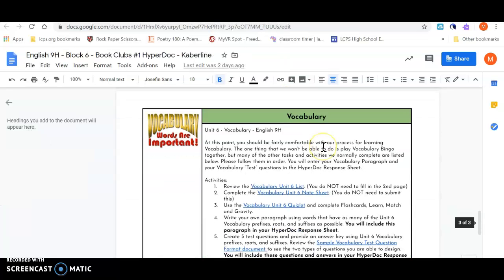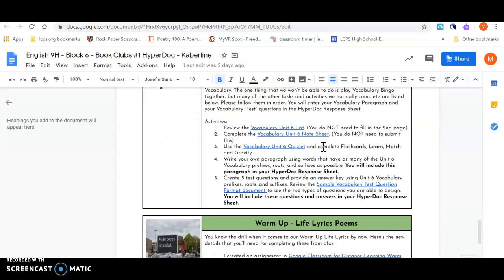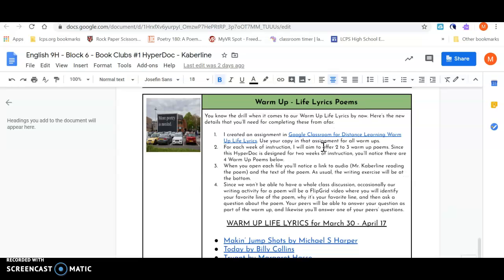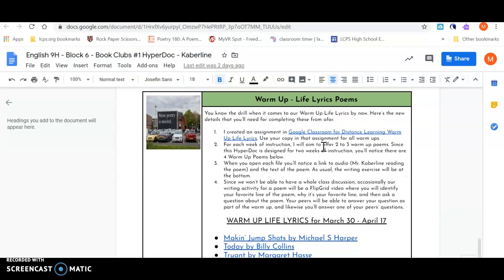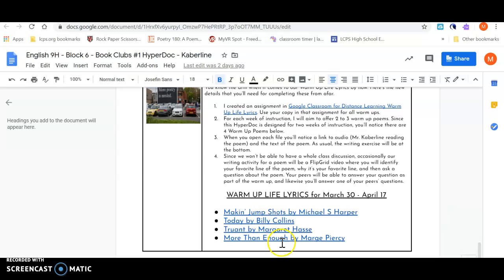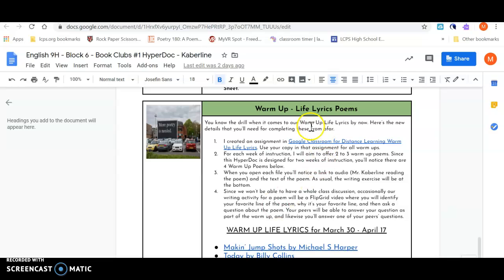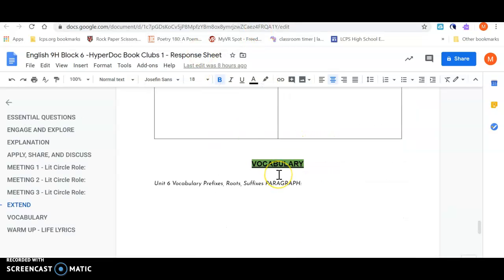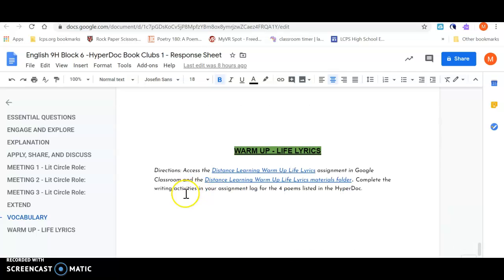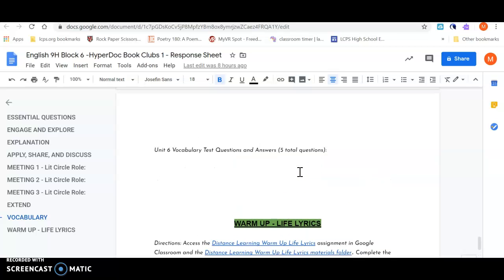But I do have vocabulary next unit listed here, and I do have warm-up life lyrics. You're familiar with this. We've been doing it all year. You should feel pretty comfortable. There are 4 poems in there. I'm kind of bummed that we weren't there in person because some of these are spring poems. Some of these are NCAA tournament, basketball-based poems. It would have fit for this time of year perfectly. But you do not need in your Hyperdoc response sheet to type anything right here. You're going to be doing that in Google Classroom for any warm-ups you do.